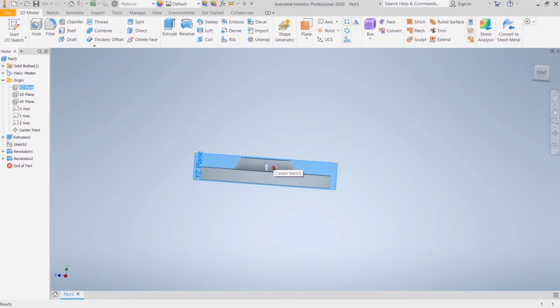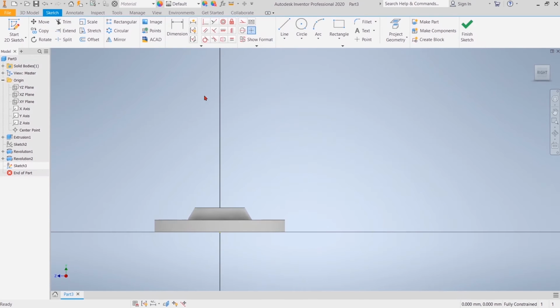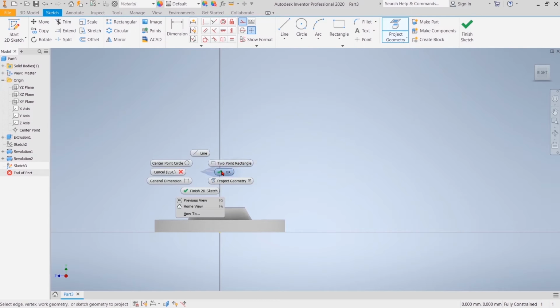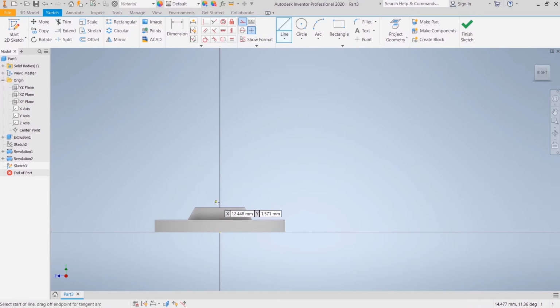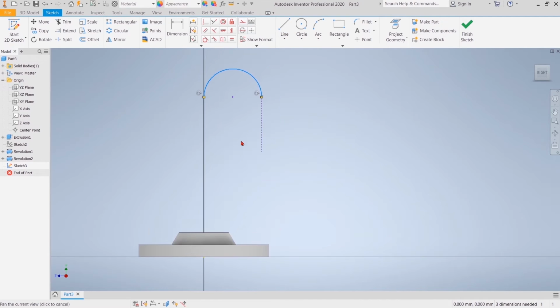Choose front plane for the sweep sketch. Make the sweep sketch. This edge will be sketched. Now make one vertical line, then arc, then one vertical line. Make this one sketched.